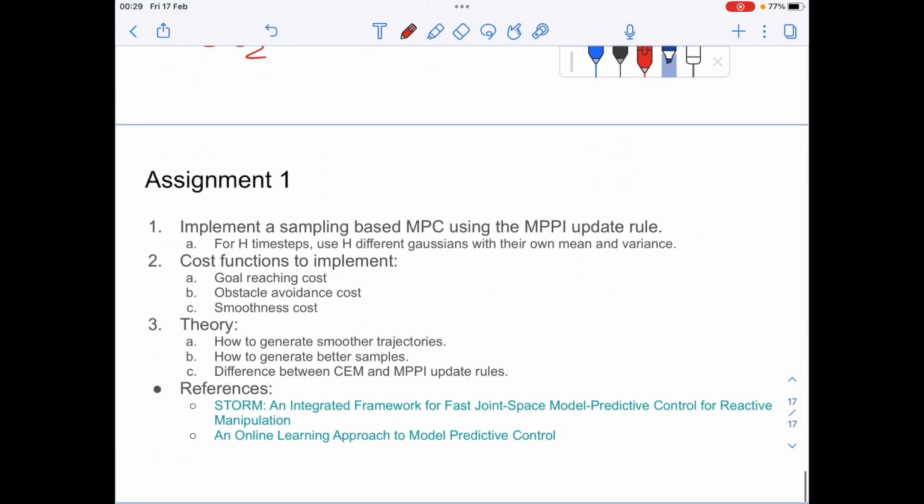Now this is your assignment. You will sample n number of trajectories for each time step. For each time step you will have a different Gaussian distribution, like I discussed in this video on how to sample from there. You will score each trajectory with these three cost functions. These three cost functions I have already shown you how to do in the CEM class. I have also coded it, and then you will update the mean and variance of each of those distributions using the MPPI update rule.